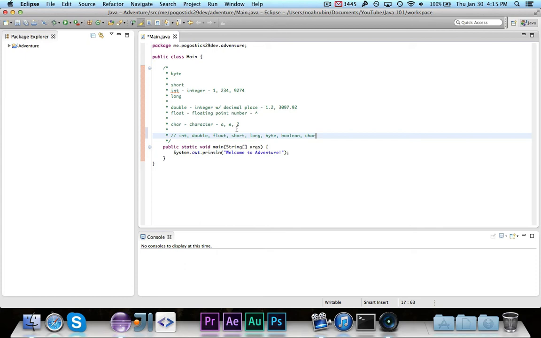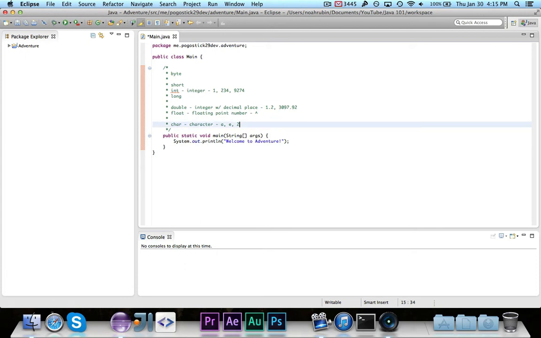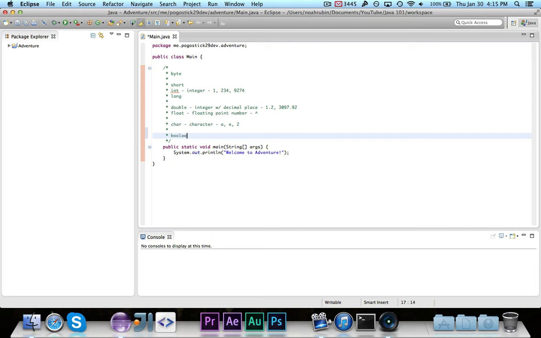And let me just make sure that that's everything. Int, double, float, short, long, byte, oh, Boolean, of course. And we can't forget about Boolean, which is true or false. That may not seem incredibly useful, but you will come across it a lot in Java, and when we get into some Boolean logic, that will be very important. Boolean is just a value that is either true or false.